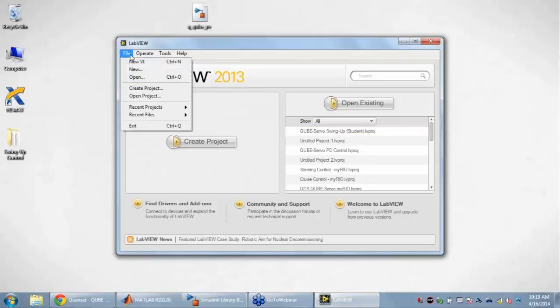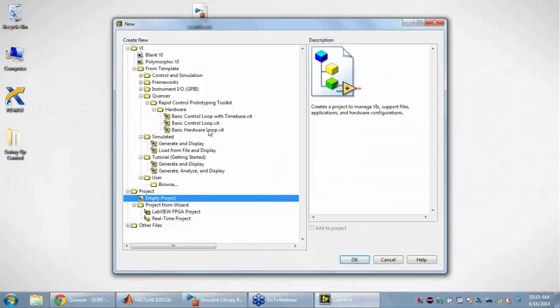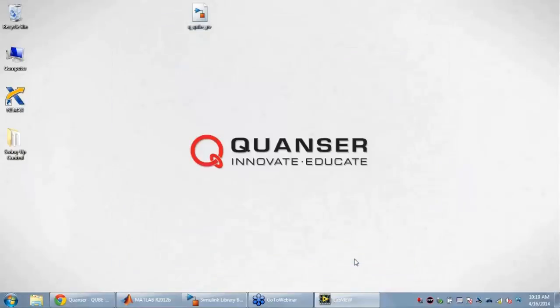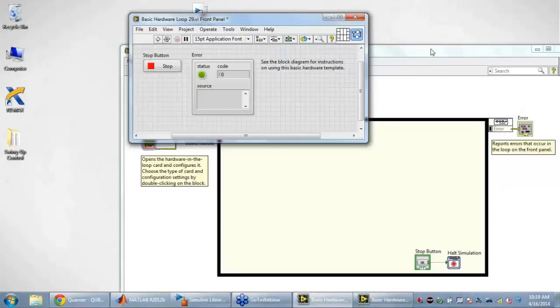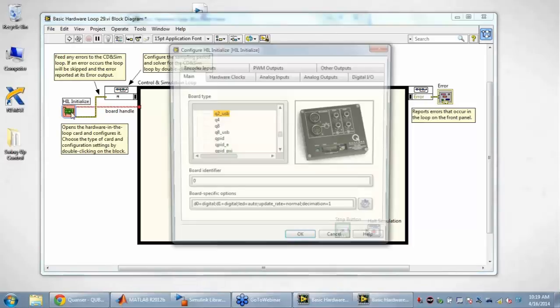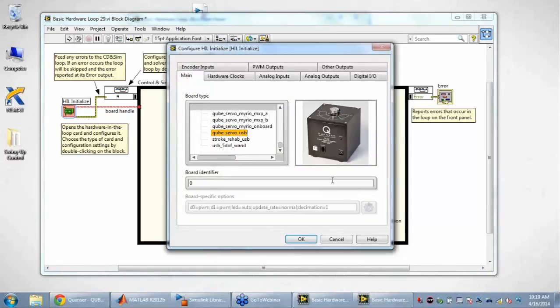In LabVIEW, if I go to New, then in this Quanser section here, we actually have a template that you can use for a basic hardware loop. So it saves a little bit of the configuration, makes things a little bit quicker. So I'll open up one of these. You can see we have an equivalent HIL Initialize block here where we can set up the interfacing with our hardware. So in this case, I'll open up the HIL Initialize, and I'm going to choose again QUBE Servo USB down here. You can see there's a little photo of it.